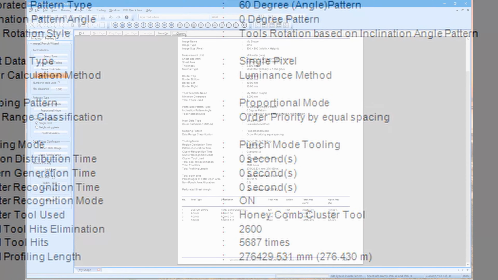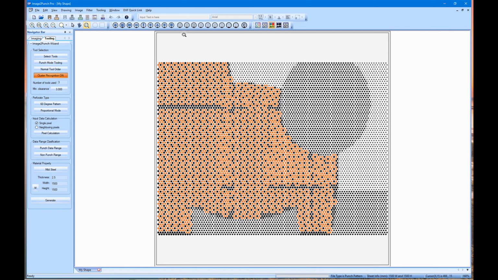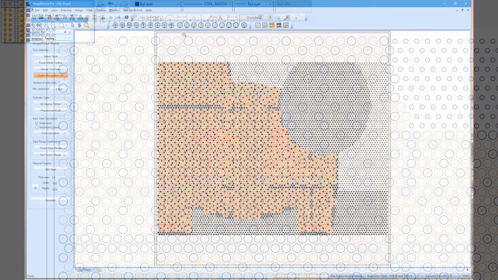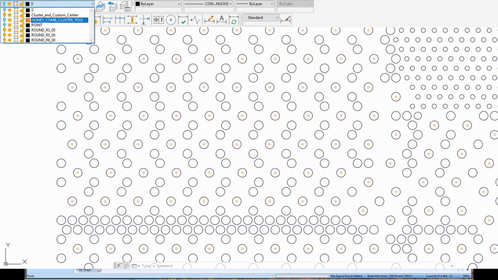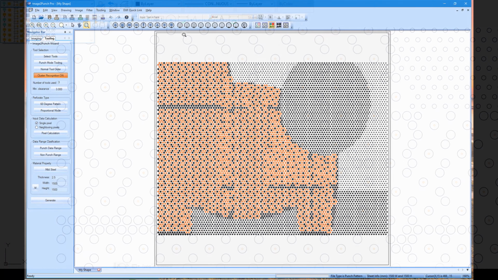Now, when you want to use the DXF as the tooling layout in CAM software, all the custom cluster tools as in this illustration need to be hidden or deleted. So when you open in the CAM software, the DXF should only consist of the tool center, the custom cluster where this information will be replaced or substituted with the correct cluster tool during the machine programming process.